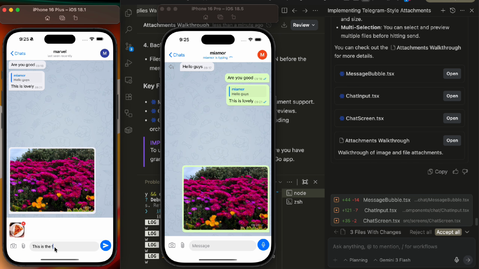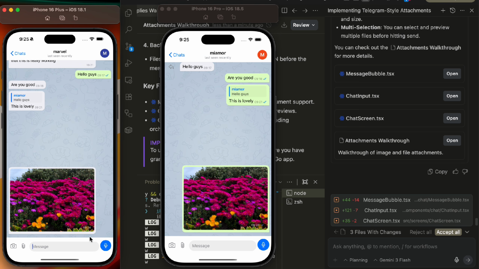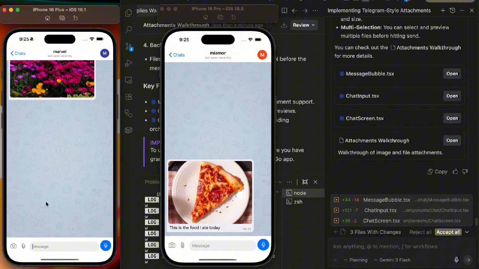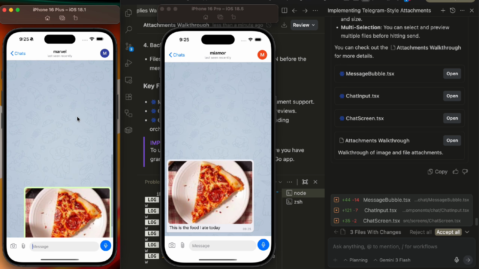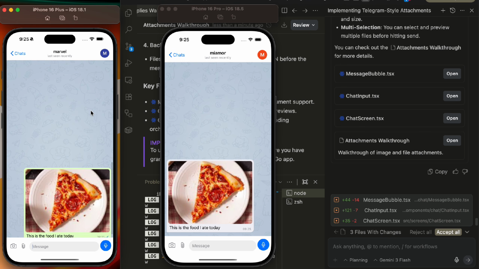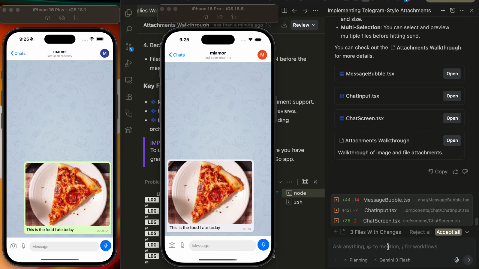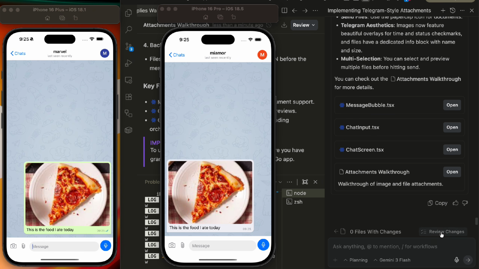This is the food I ate today. Okay, so we're supposed to have a loading spinner now, and the space between them is too much. Now let me tell my AI to fix that. So I'll accept this first.